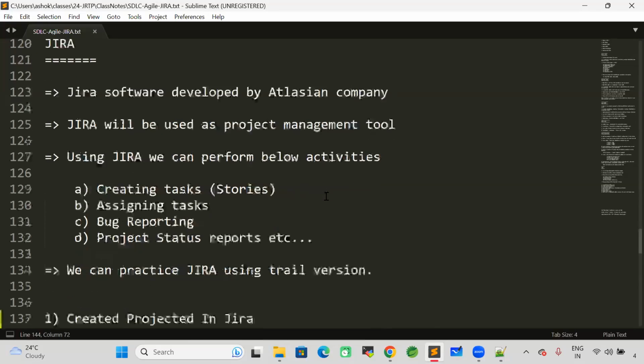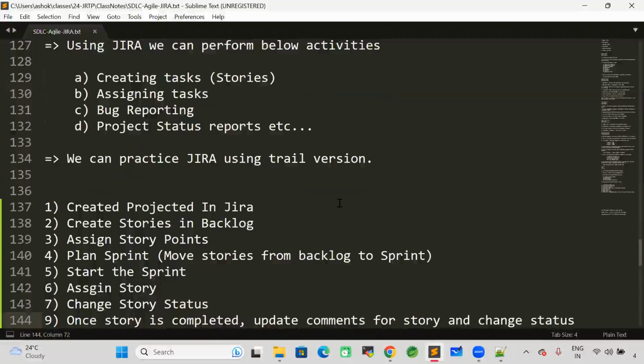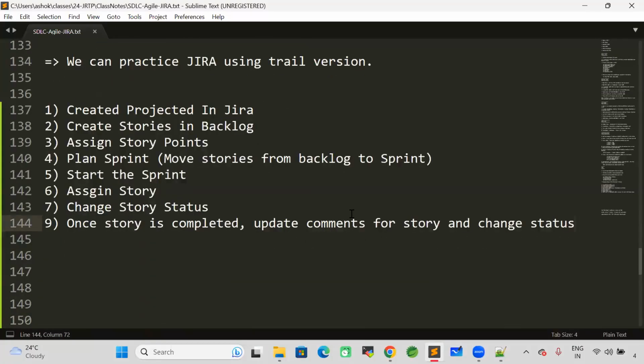So here, Jira is available in licensed version as well as in the trial version. We have used the Jira trial version. We created an account in Jira and we are able to log in to that account. Then we created the project. We created the stories. We have added story points.